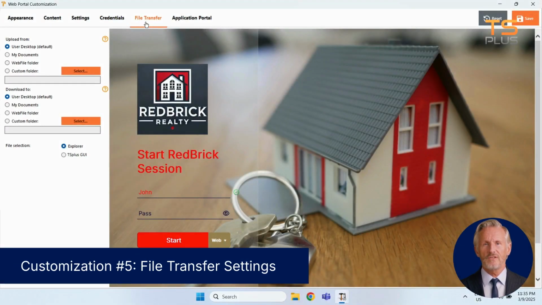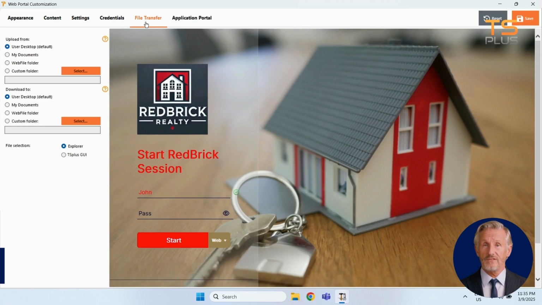Enhance user experience with smooth file transfers directly from the web portal. Define default save locations for uploaded and downloaded files, whether it's the desktop, My Documents, web file folder, or a custom directory. Users can also select their preferred file management system, choosing between File Explorer or the TSplus Remote Access interface for a streamlined workflow.